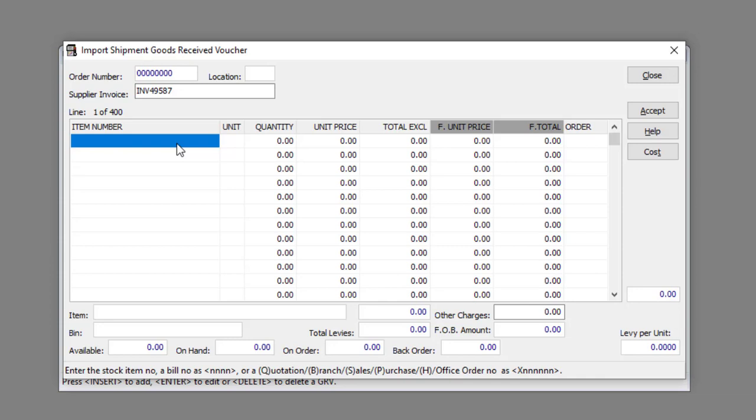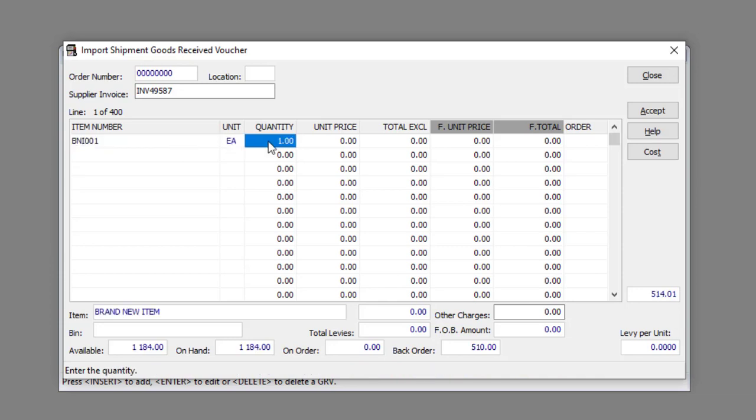Enter or select the appropriate item number in the item number column. Enter the quantity of the item in the quantity column. Enter the foreign unit price for the line items in the F unit price column in the supplier's currency.